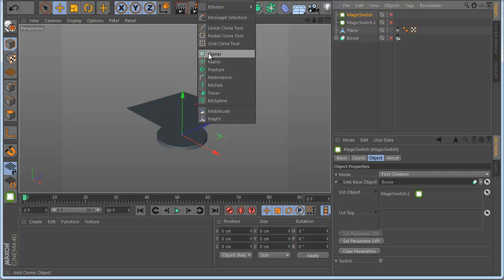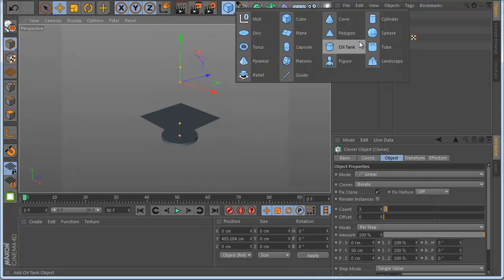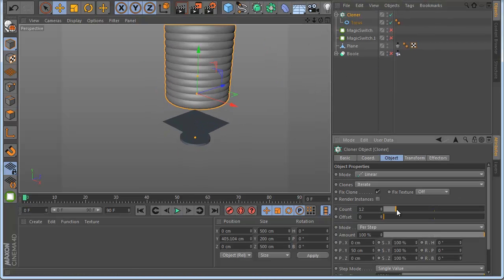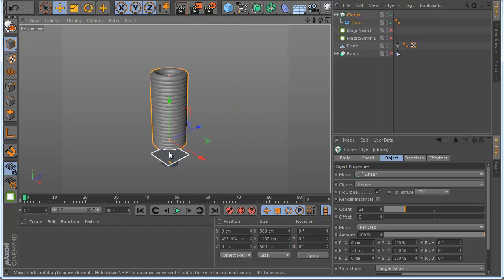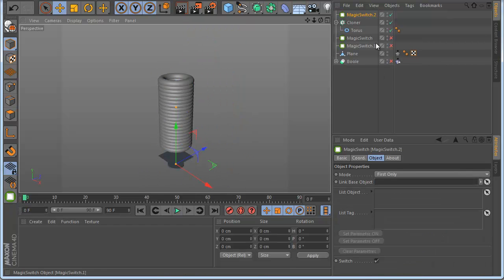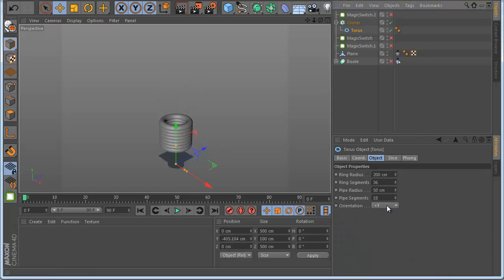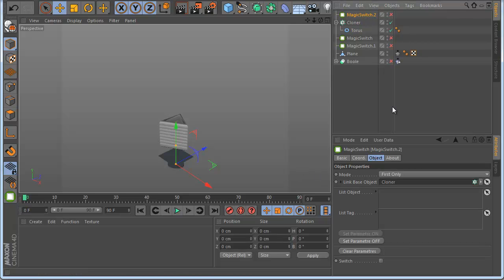Okay, let's make here a clone. Let's make here a torus. Let's put the clone here. Let's put a lot here, for example, counts. And let's make a new magic switch here. Go here and I set parameter on like this, I want. I make off. I go here and I want like one less. In the torus I want 3 like this.